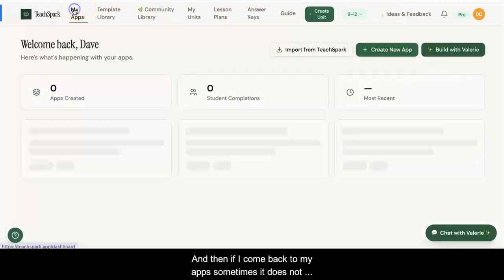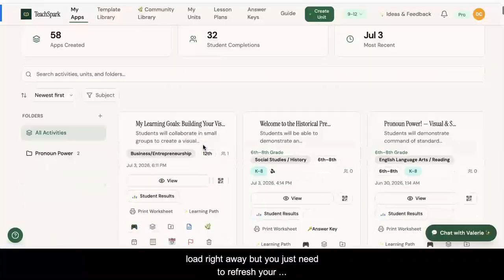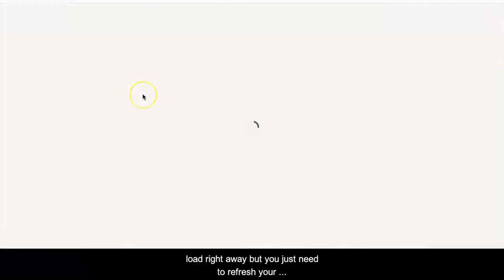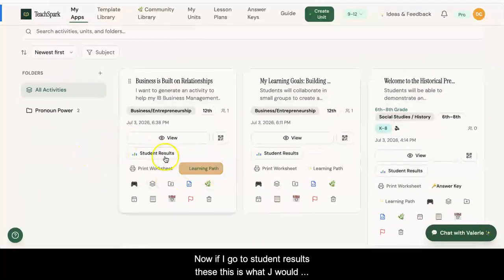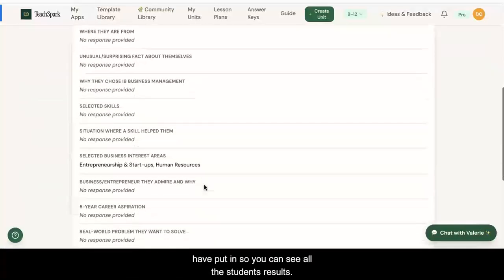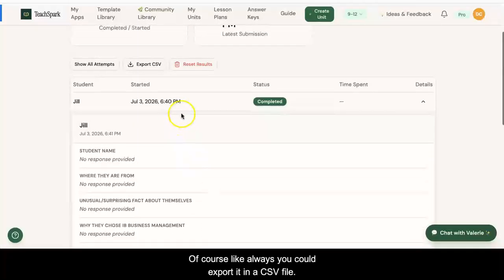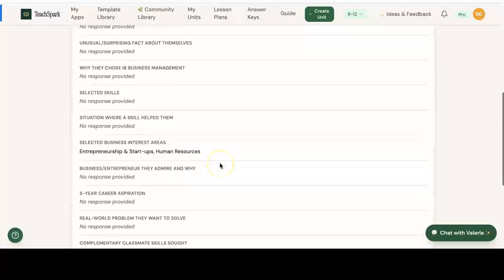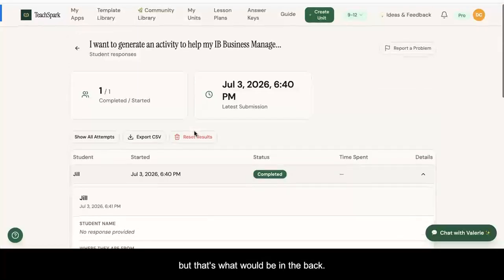And then if I come back to My Apps, sometimes it does not load right away, but you just need to refresh your dashboard. And okay, here it is now. If I go to student results, this is what Jill would have put in, so you can see all the students' results. Of course, like always, you could export it in a CSV file. I didn't really do anything, so there's no responses, but that's what would be in the back.